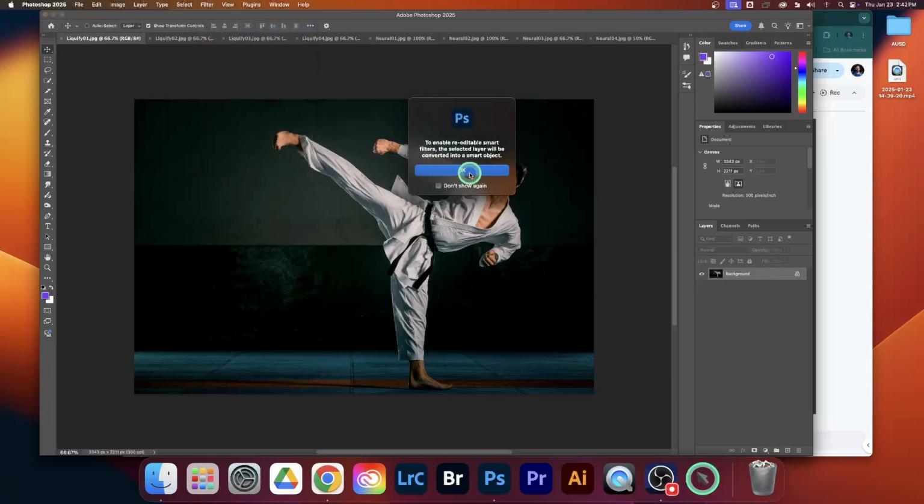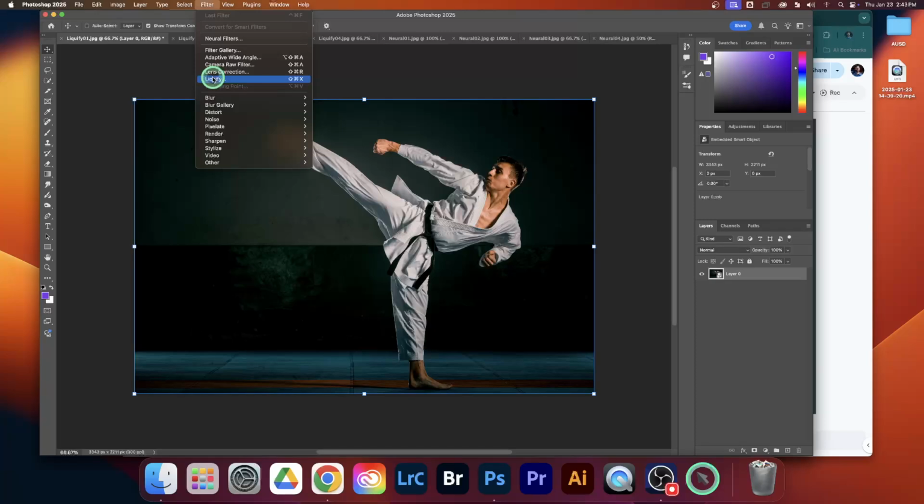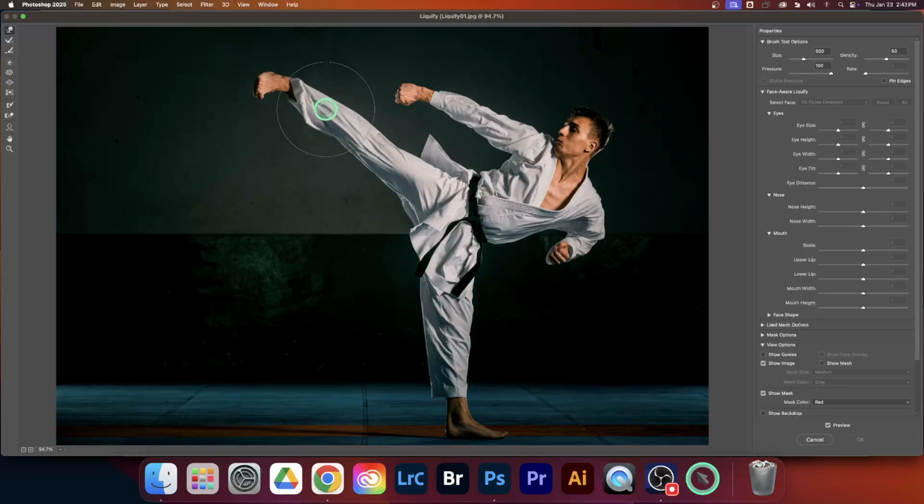Either way gives you the same result. Right here, we've turned this into a smart object. So let's go to Liquify. It's under the Filter tab, and it has its own category right here called Liquify. So click on that, and it will take a second. It's going to open up a brand new menu.